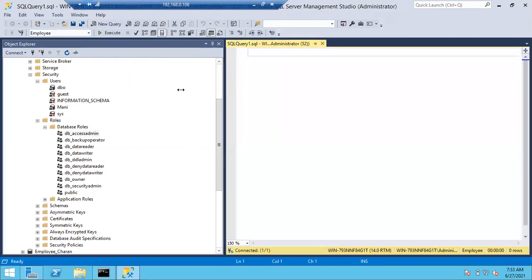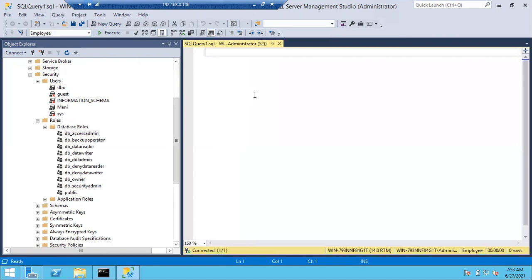What is the stored procedure we are going to use? sp_srvrolepermission. Yes, sp_srvrolepermission. We can use the stored procedure to find out the permissions of a role.